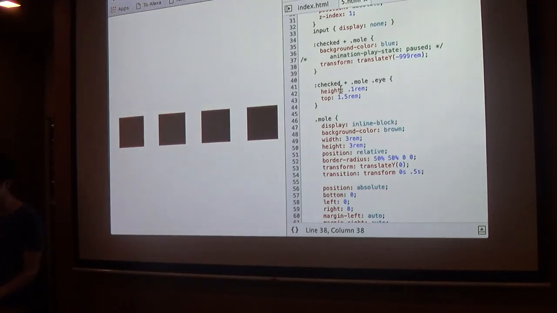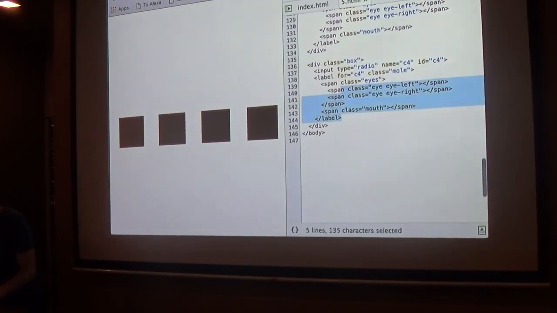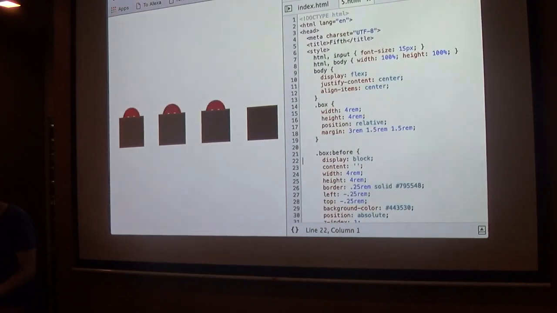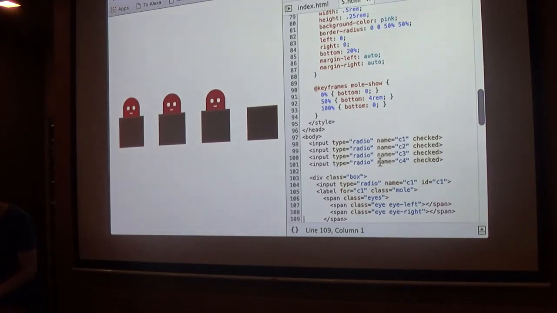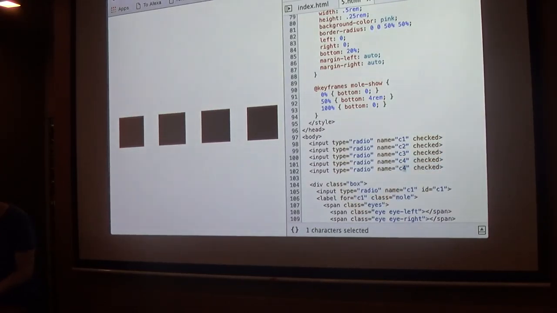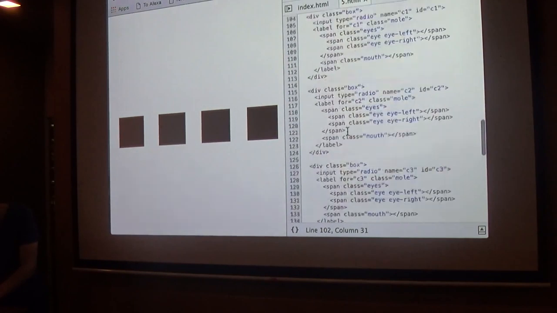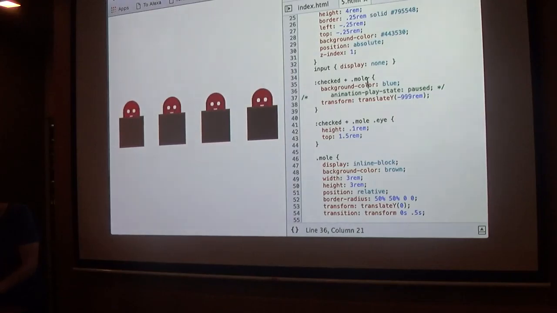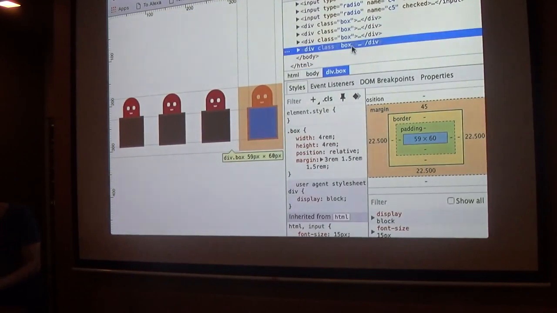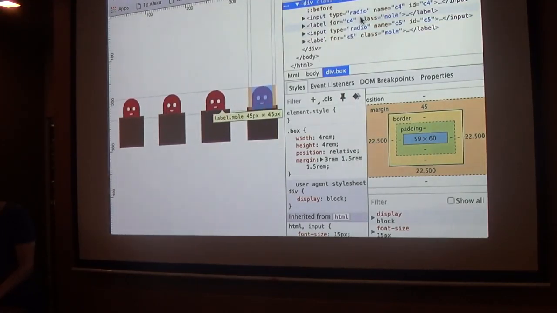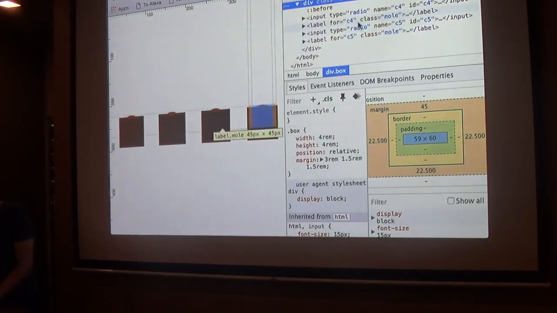But then we want the next mole to come out, right? So now we have two more. Change the ID to 5. But now two are coming up together. So you can see that two moles are coming up together, right? We don't want that. We want the second mole to not come up.